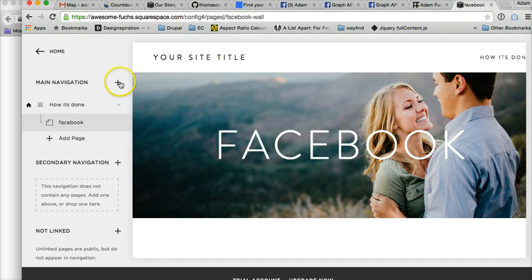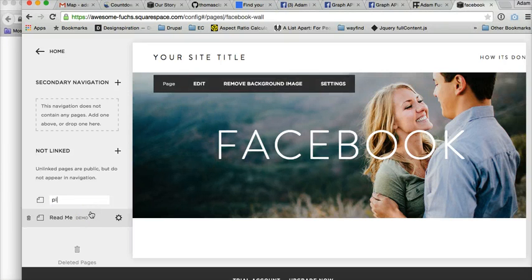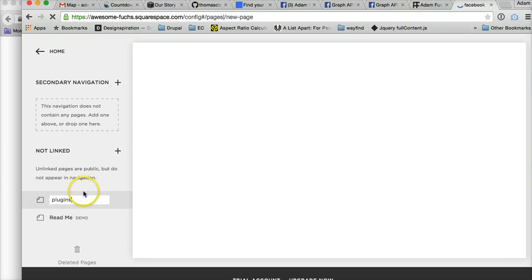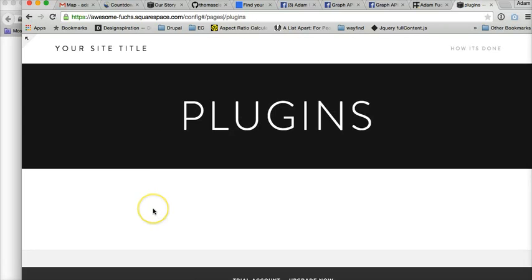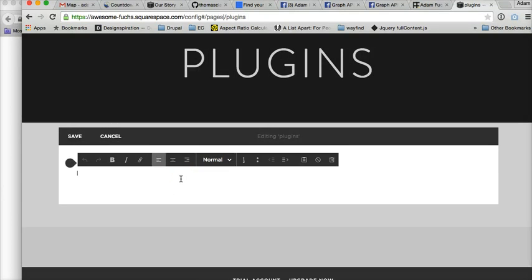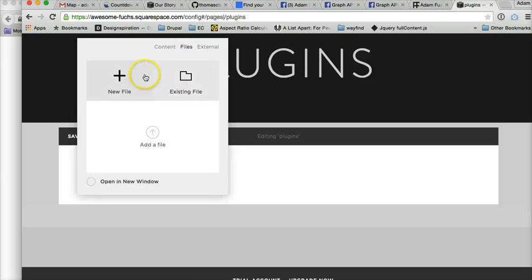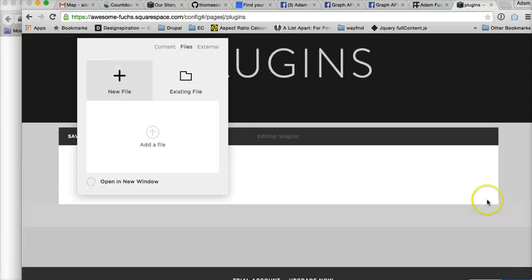So what I like to do is create, not in the main nav, I like to create an unlinked page, and we'll call it plugins. And in that page, I list, there we go, edit. Alright, so in that page, I list all of the plugins that I want to have in my site. And we just turn them into links and upload the file. So we'll add a file, and we'll add the Facebook wall plugin.js.